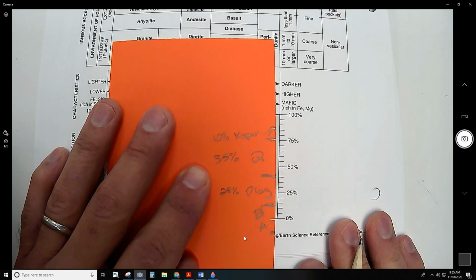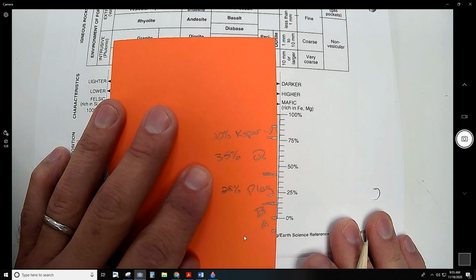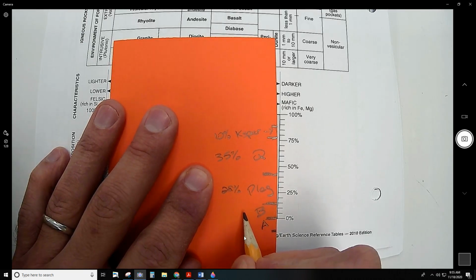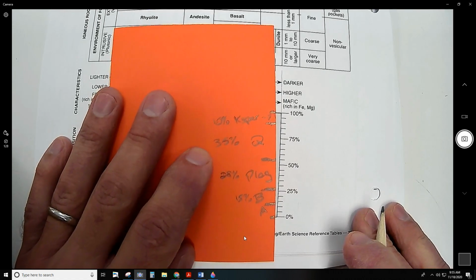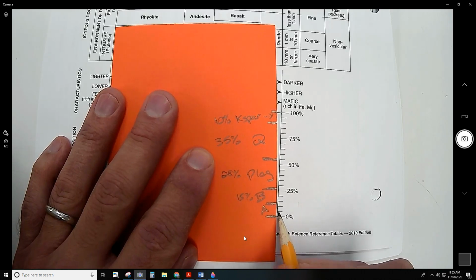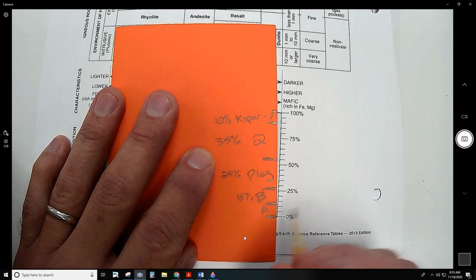Okay, biotite right here. It's that section right there. So that's approximately 15 or so percent. And then finally, amphibole, bottom section right here. Okay, now if you look, 5, 10, 15, it's somewhere in between, maybe, I don't know, 12-ish.